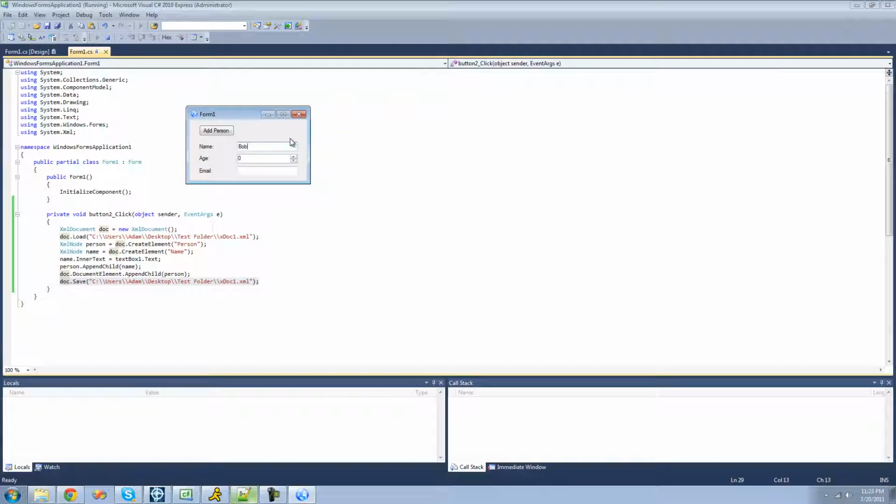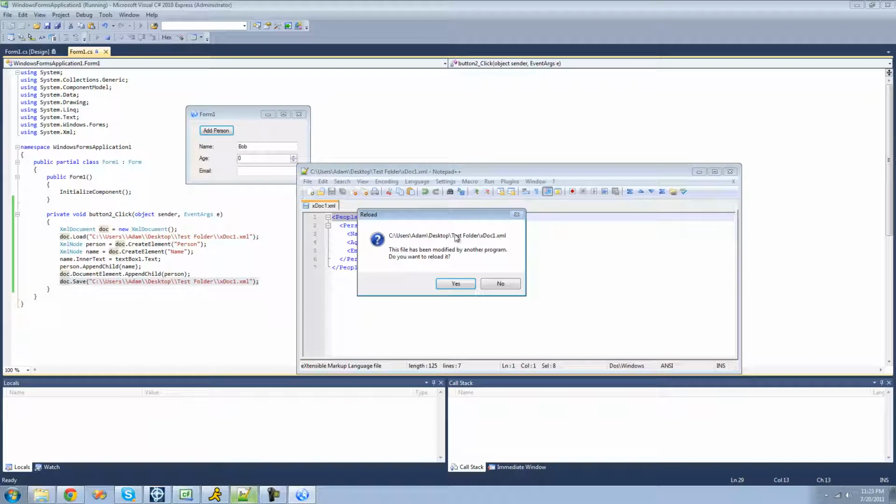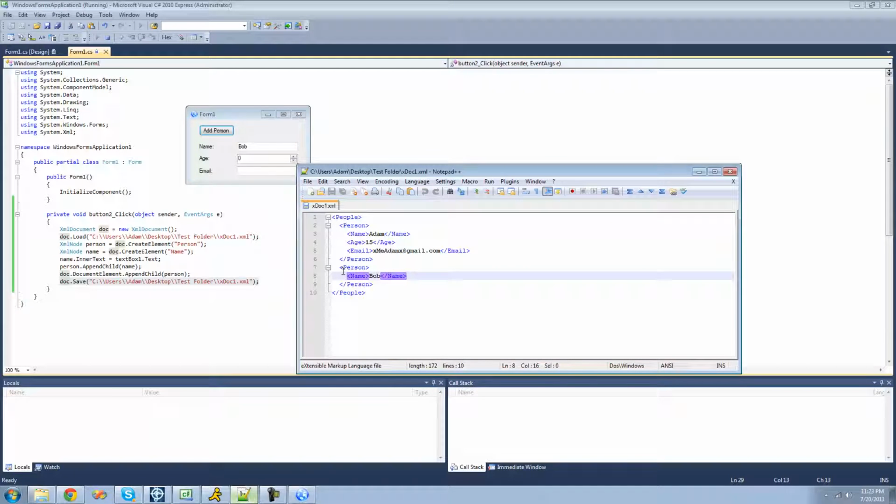So now when we debug, here, enter a person's name. I'll just enter Bob. Click add person. We should now have another person in our XML document right here. Yep, we have another person, and their name is Bob. And we can very easily just add their email and age as well. So actually, I'm just going to delete this right here.